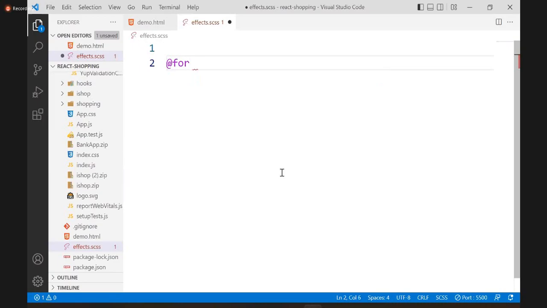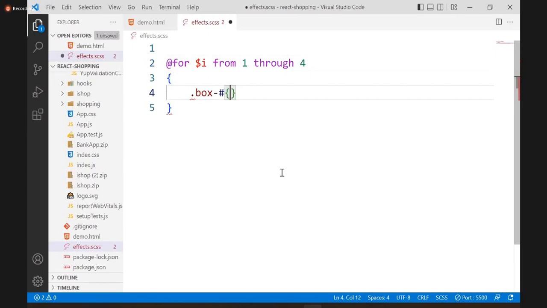We don't have for loops or if conditions in CSS, right? I am writing a @for. For $i, I am giving from 1 through 4. 3 means 1, 2, 3; 4 means 1, 2, 3, 4. We need to define 1 through 4. We have to access box. Box is a class, no? Box hyphen, and here we use an expression. We have to access $i like this.